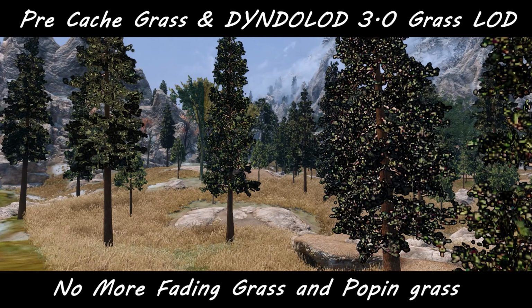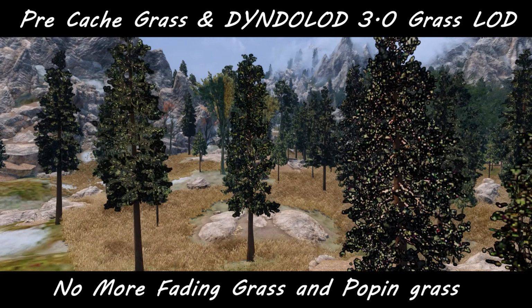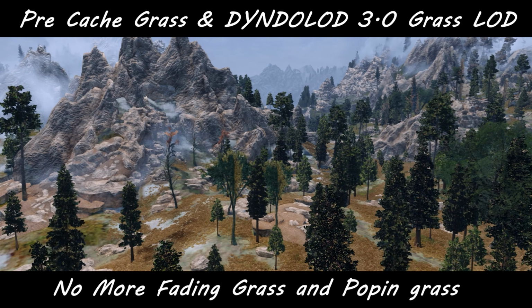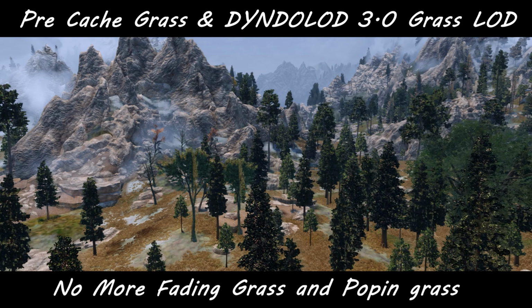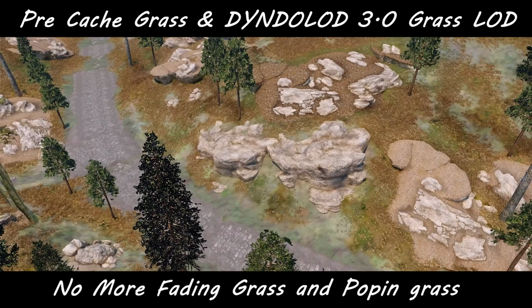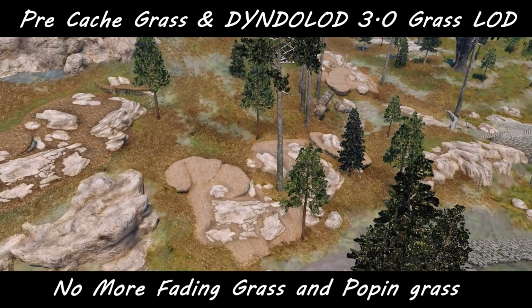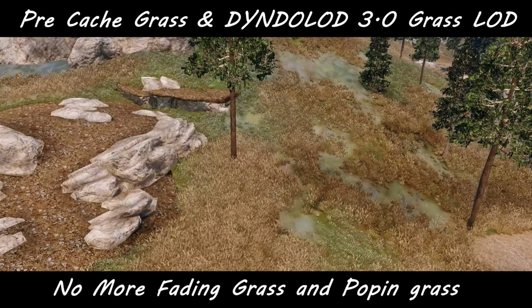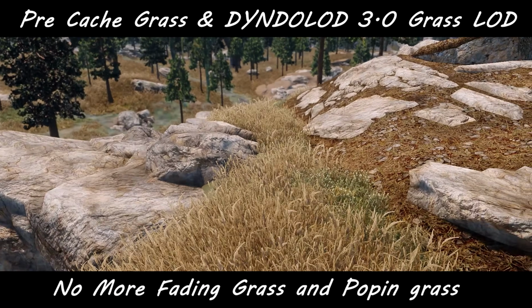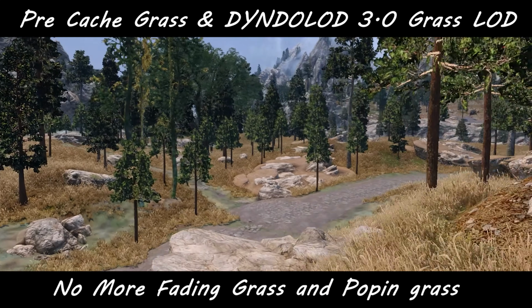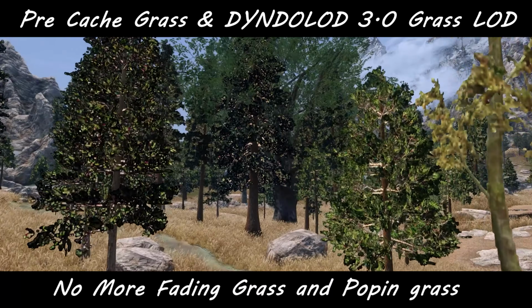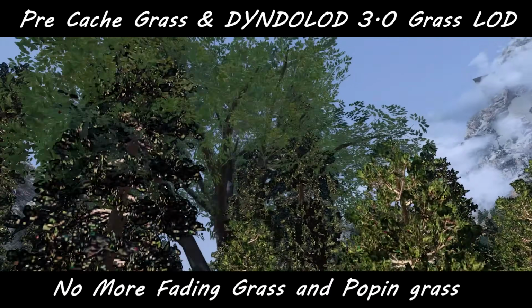This is where the grass ends, as you can see. But even so, this distance is not small, it's so long and so wide. It's a very good distance in my opinion. The pre-caching works fine with no pop-in and no fade out. And it also increases your performance a little.